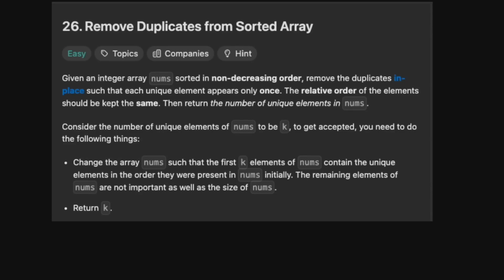Today we're solving Leetcode 26, remove duplicates from sorted array. Given an integer array nums sorted in non-decreasing order, remove the duplicates in place such that the unique elements appear only once. The relative order of the elements should be kept the same, and return the number of unique elements in nums. Okay, whatever. Basically we just need to reorder the array.